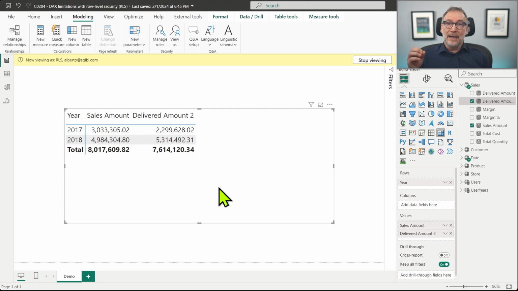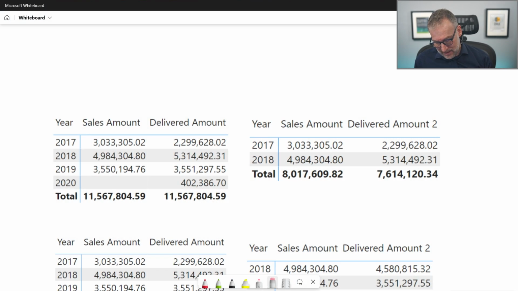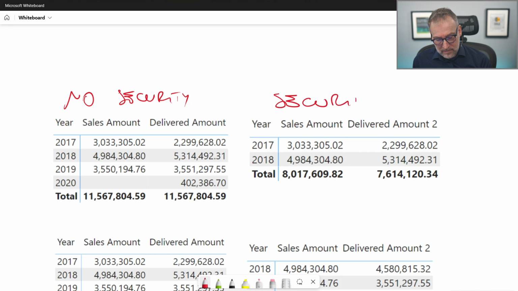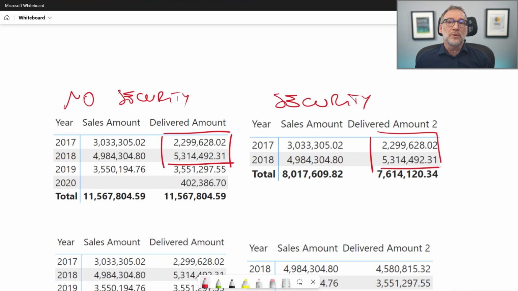In order to check it, I need to look at the value of delivered amount 2 without security. I have already placed the numbers on the whiteboard, so we can take a look at them. This is the version with no security. And this is the version with security. Now, if we look at 2017 and 2018, which are the years that Alberto is allowed to see, you see that the numbers are identical to the values that are shown through security. So it looks like it's working.